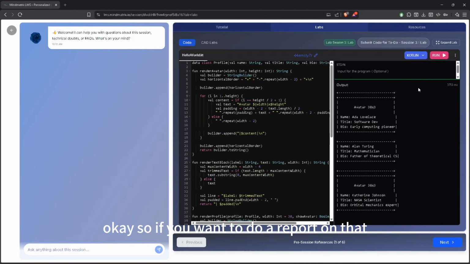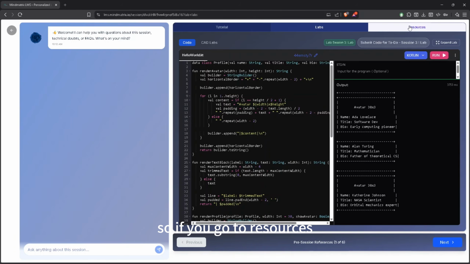Okay. So if you want to do a report on that, you can copy this code as I did here, go to a Word file, create a report, convert it to PDF, and upload it. Or else you can download it here as well. If you download, you can see it will download like this. So you can paste it as well. So if you go to resources and to-dos, you can submit the task.